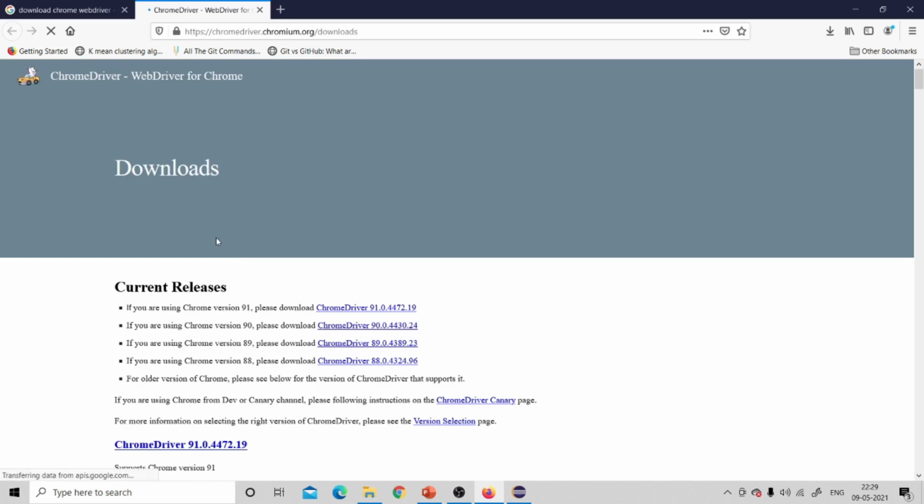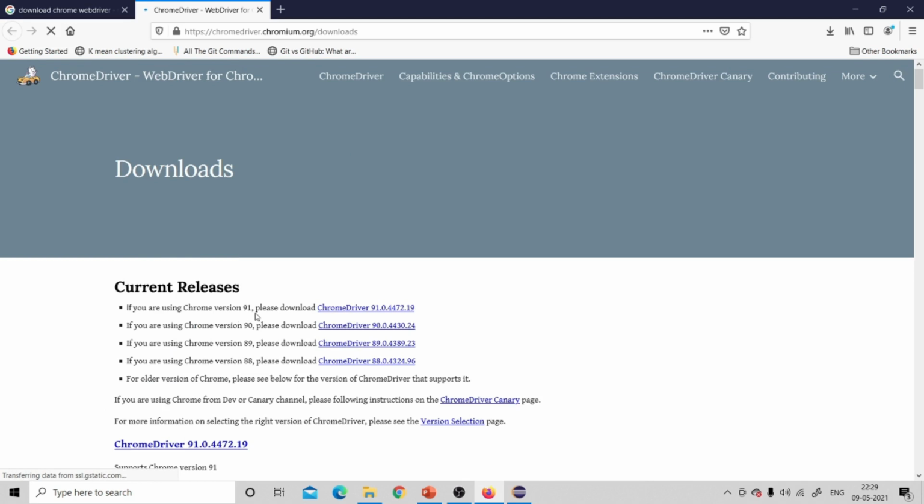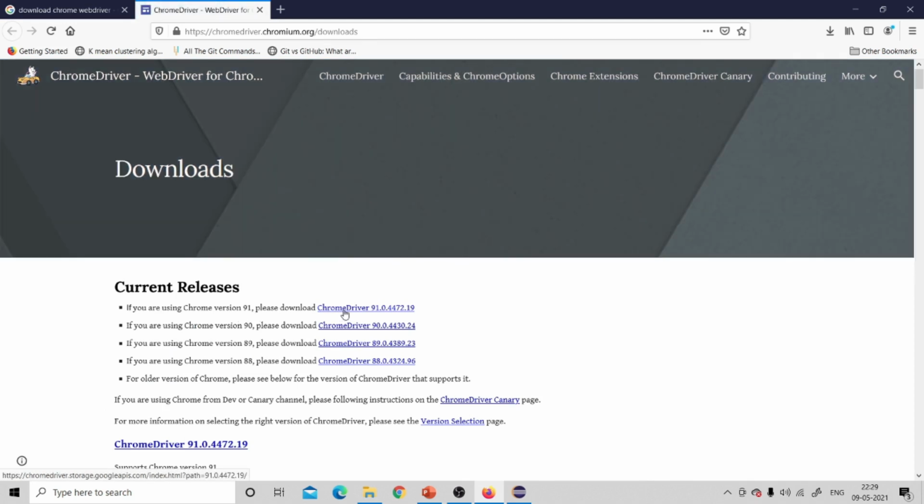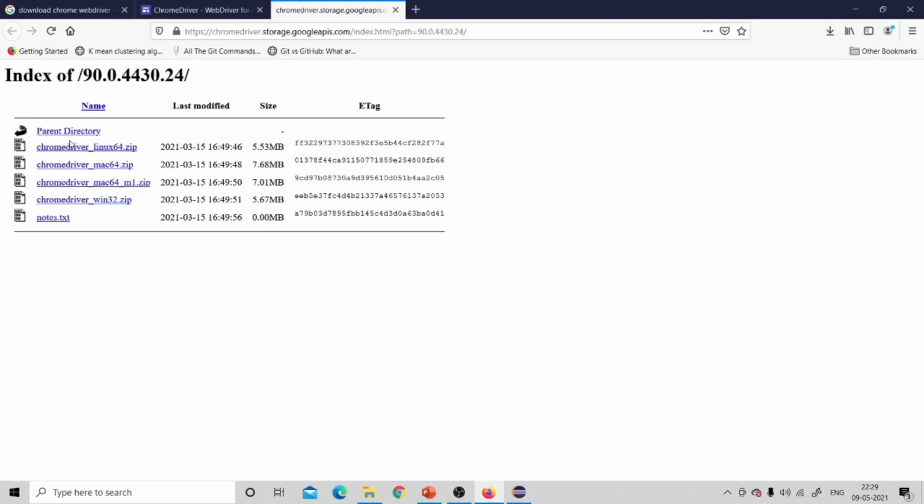So after opening this in the new tab, you can see over here, if you are using Chrome browser 91, you have to download the Chrome driver 91. If you are using Chrome browser version 90, you have to download Chrome driver for 90. Okay, so I am using Chrome browser version 90, so I will be downloading this Chrome driver 90.0. So click on that. You can see over here the options given.